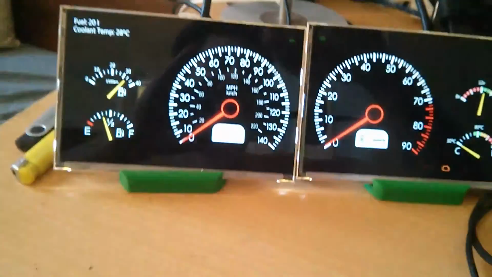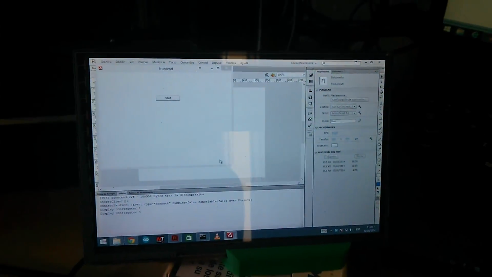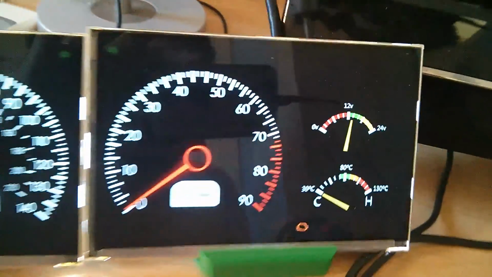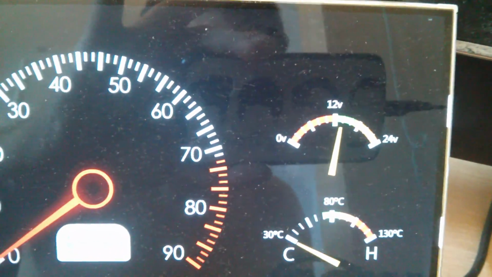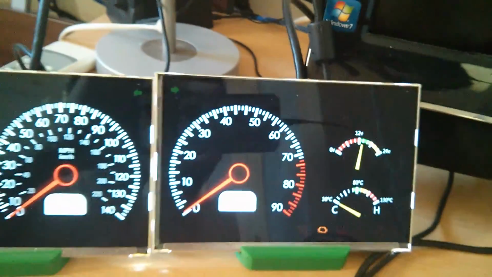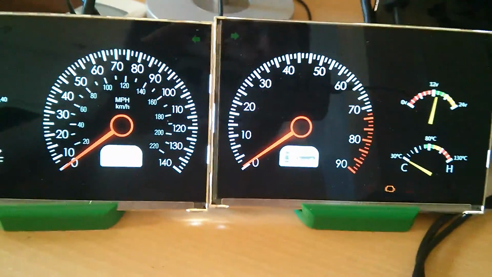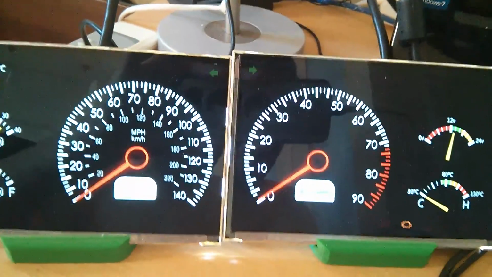By now I only have the two dashboard screens, but this third one is touch, it's multi-touch, so there I will implement the control panel. And as you can see, it looks pretty realistic. You can see the dust, and you can see the pixels, because these screens are 1280 by 800 pixels.